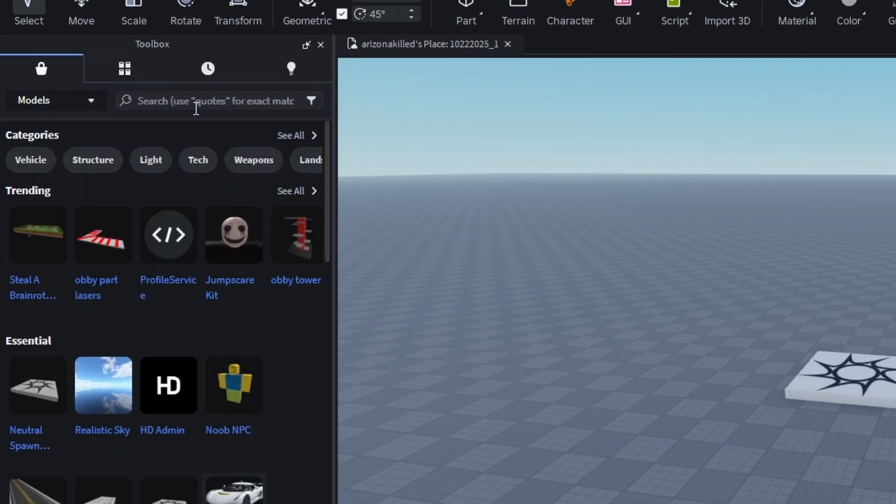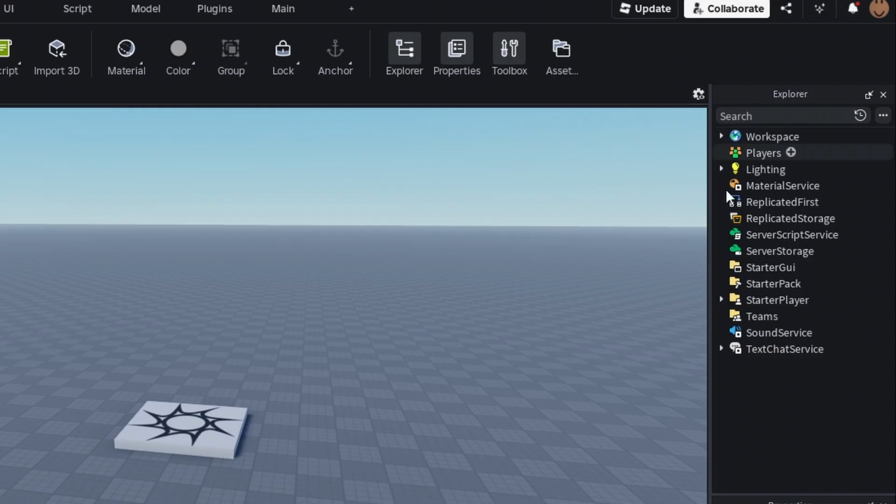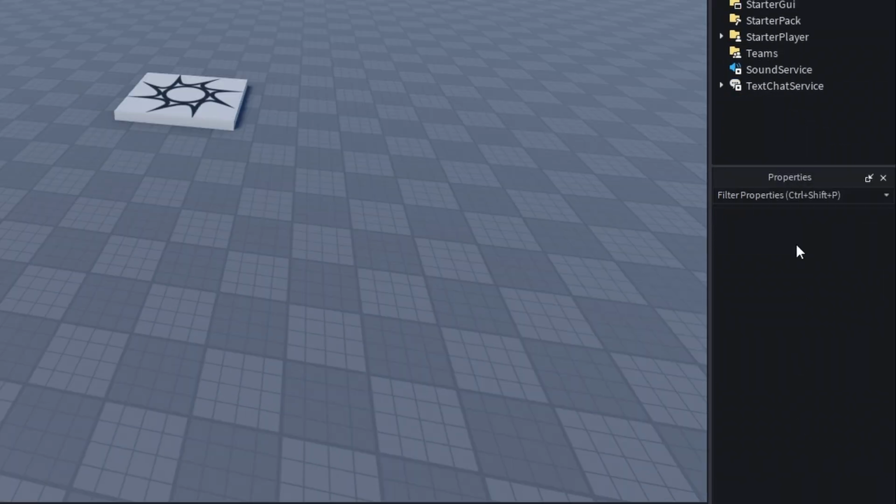Toolbox allows us to get all of our models. The Explorer allows us to move things around inside of our world. And then Properties is to change stuff about the object or values that we could change to preset the panel to something.